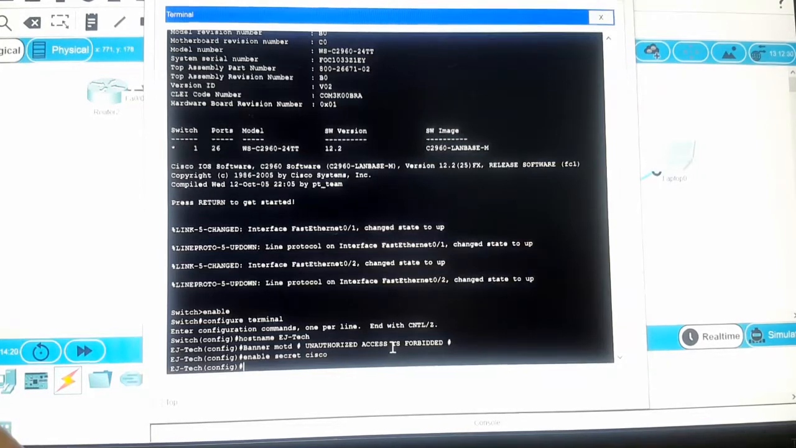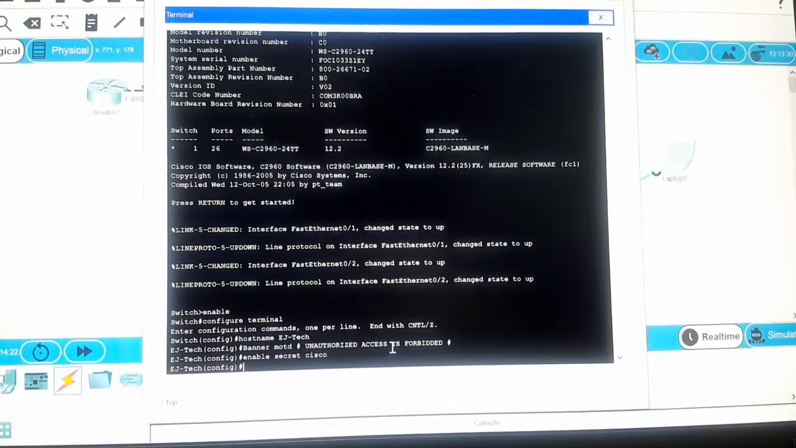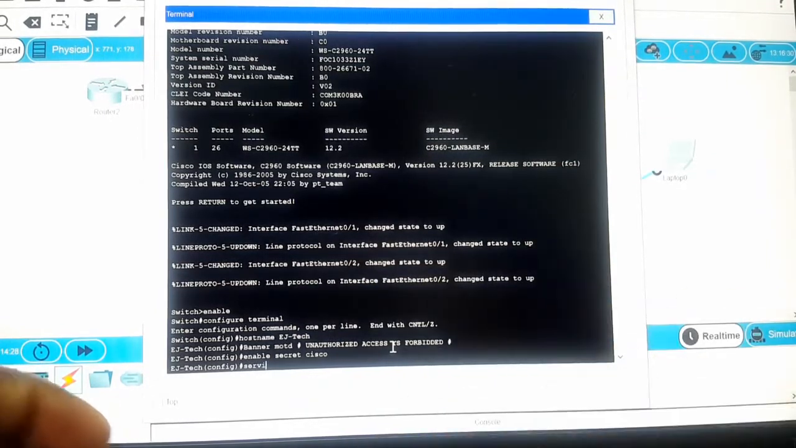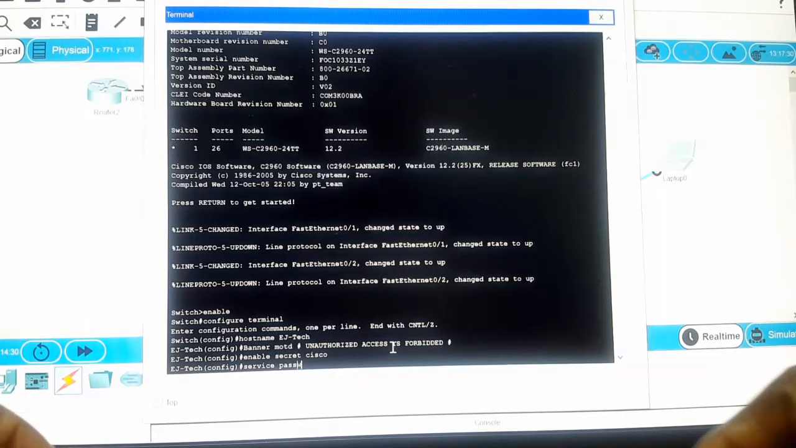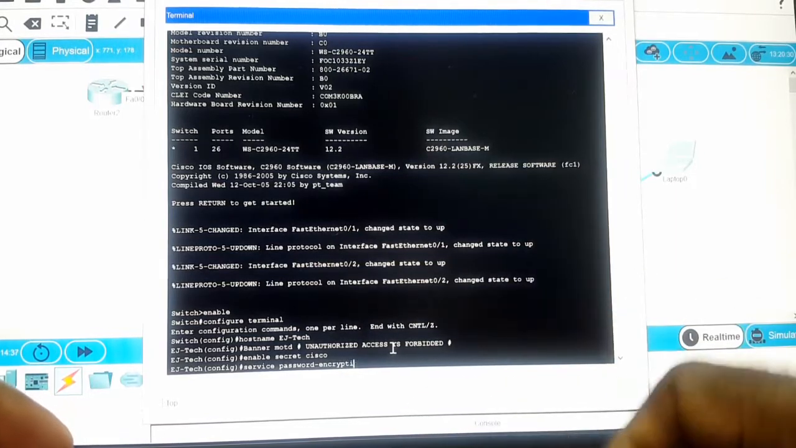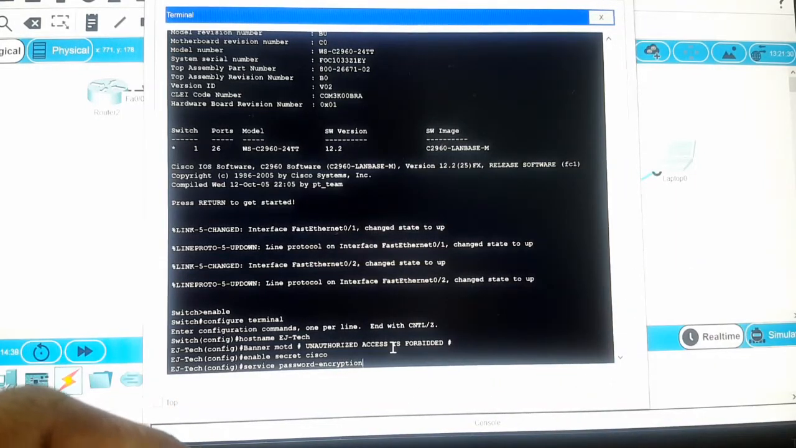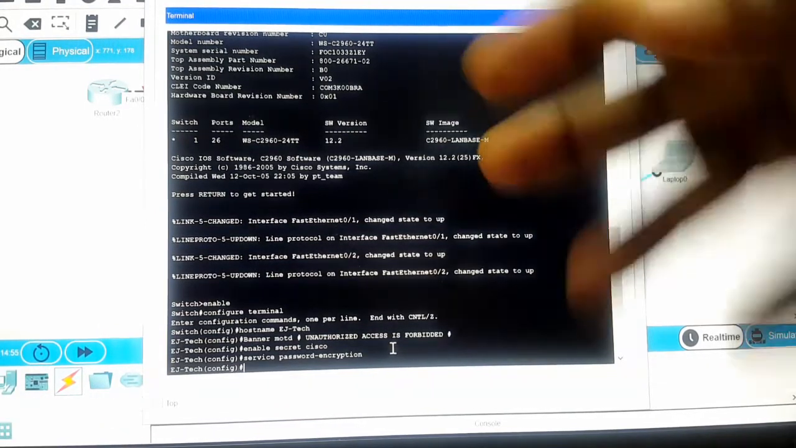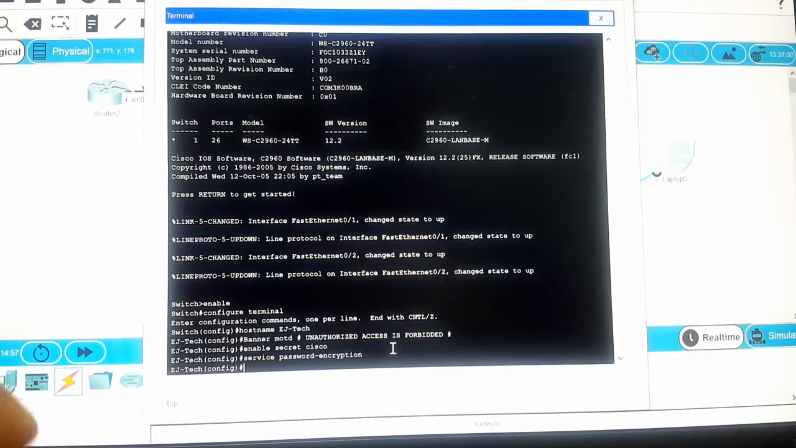The next step we want to do is to encrypt our password. So the next parameter we're going to type is service password encryption, and hit enter. So we just encrypted our Cisco password.